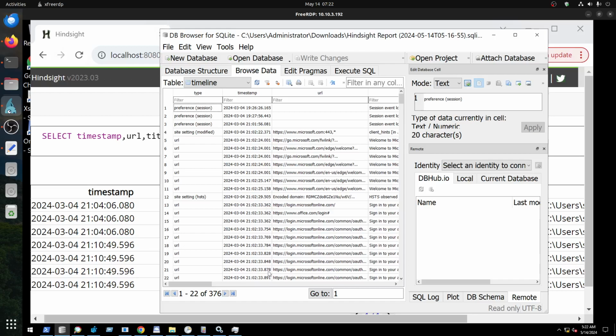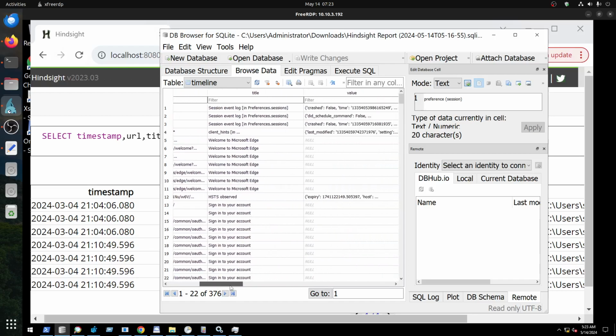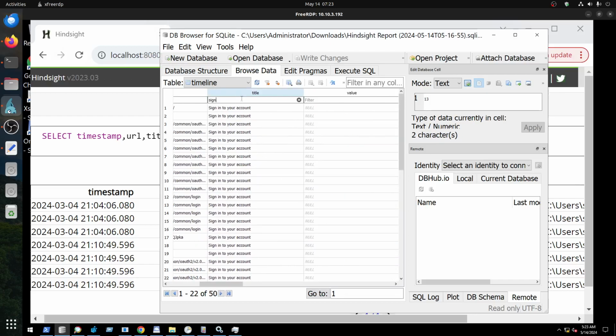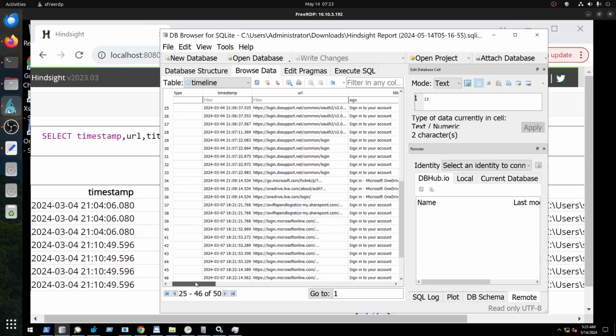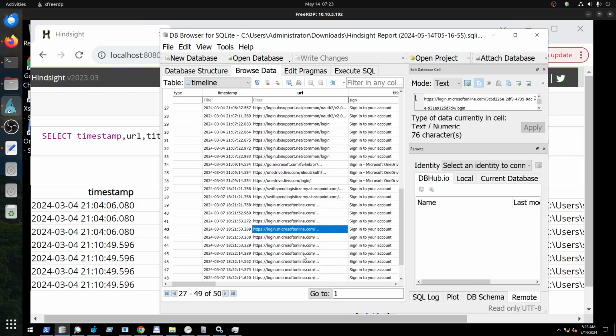So we follow, for example, the sign in. Usually a malicious domain will ask you to sign in. Let's filter on sign in, let's see if it asks to sign in to your account. Okay, there's still a lot of them. Let's see which one looks funny. SharePoint.com, so this is Microsoft, so we can assume it's not phishing. Login Microsoft is not phishing. This is Microsoft, that's one, not phishing.